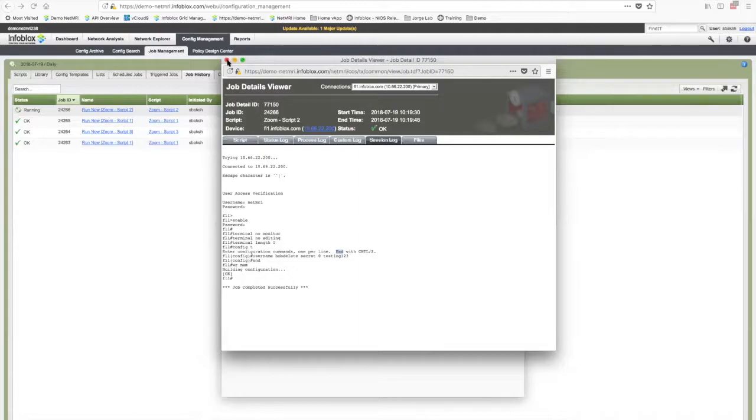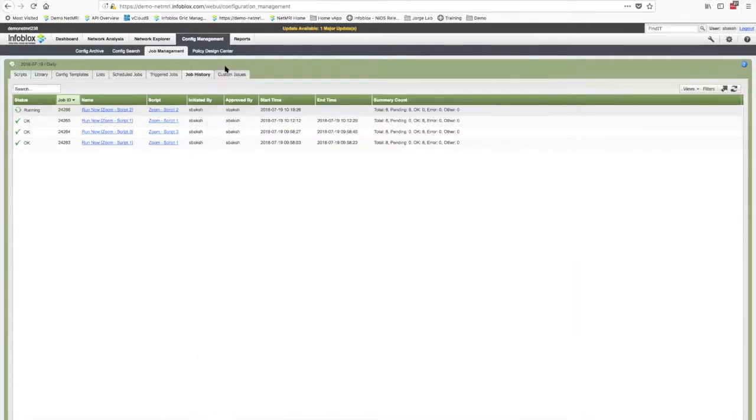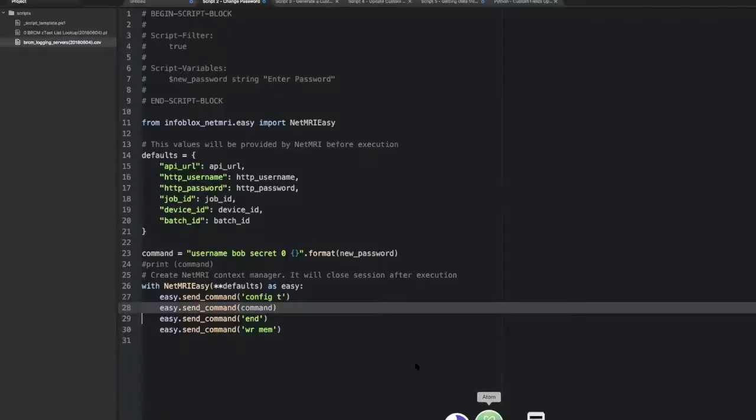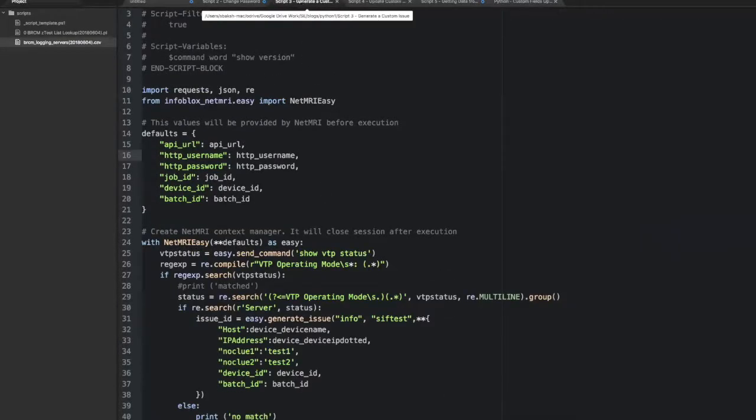So I'm going to take a quick drink of water here and then look at some more Q&A before I jump on to the next one, generating, updating, what's the word I'm looking for? Updating custom fields within NetMRI. So let's see here.